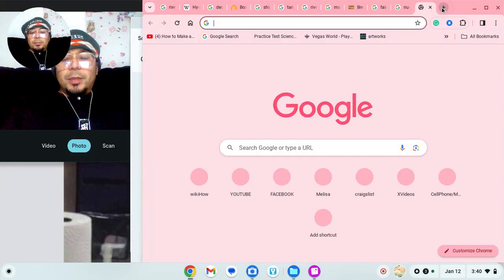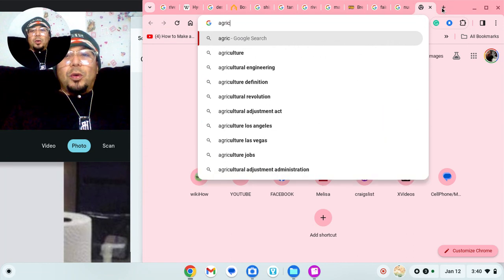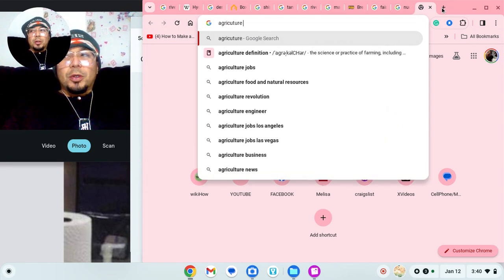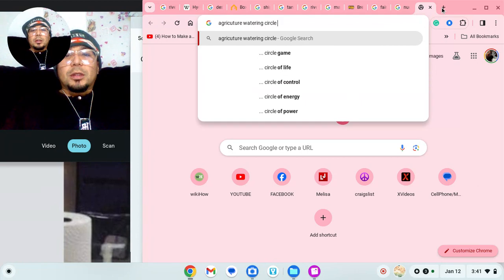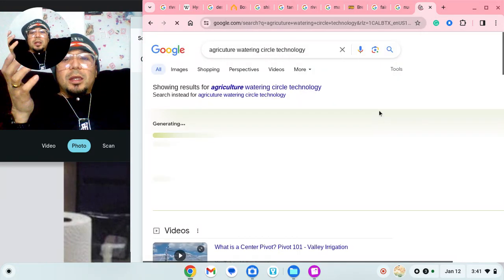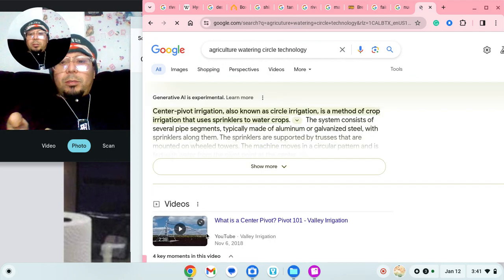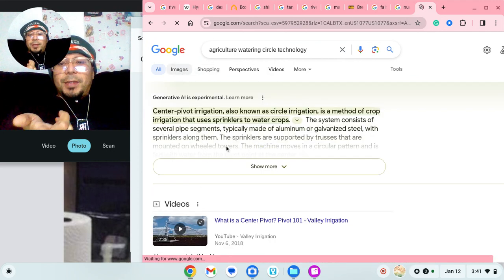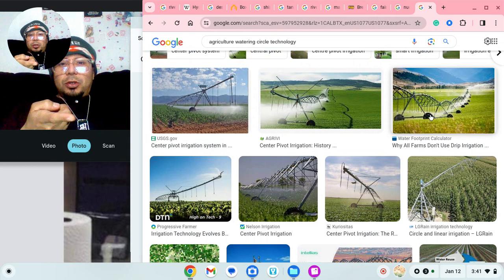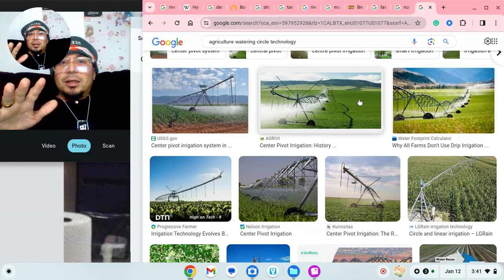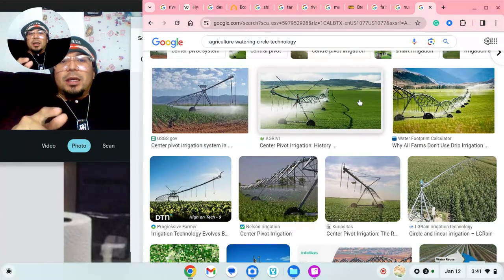You know, there's agriculture, watering, circle, like technology. I don't know the proper terminology for it, but look at this. This is the irrigation. These things. So you guys can do some stuff like this like nothing.